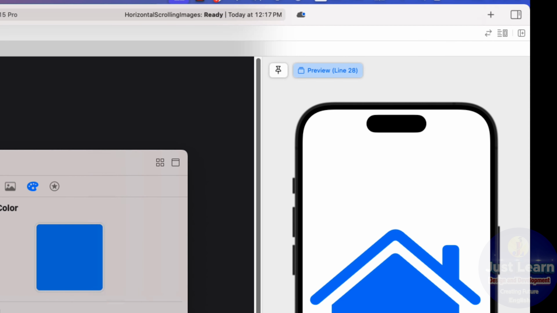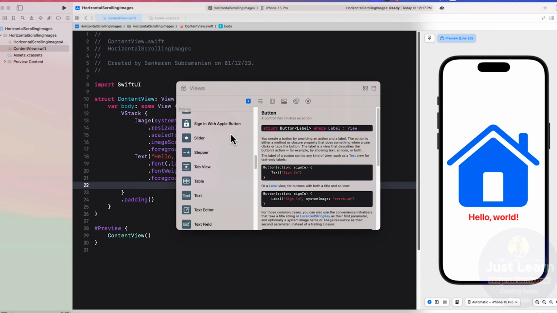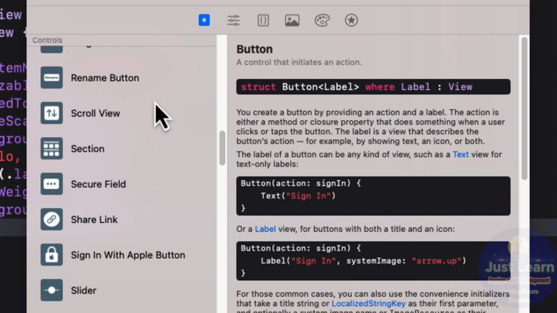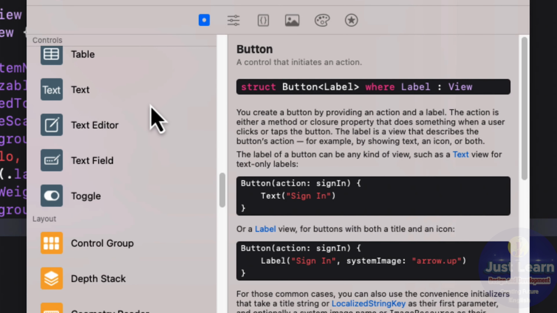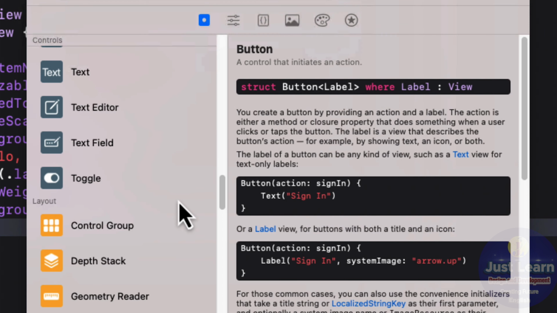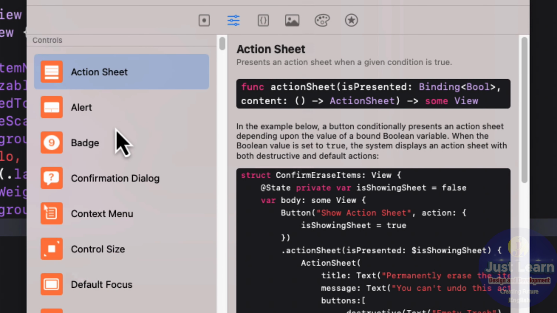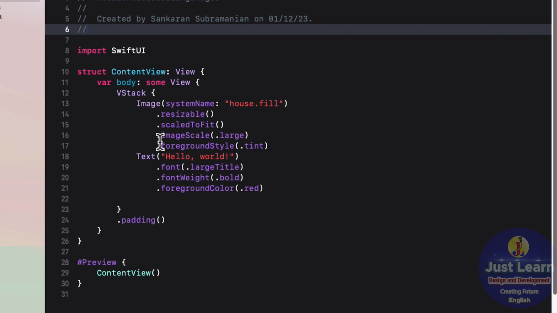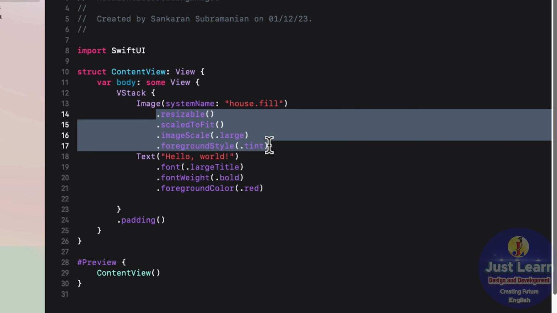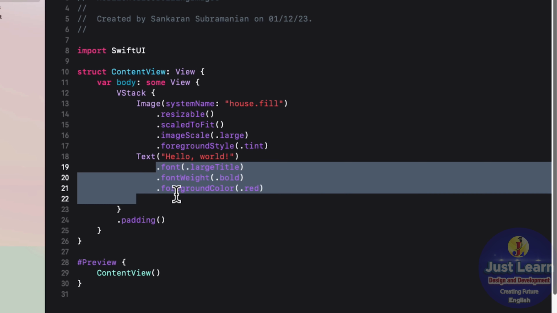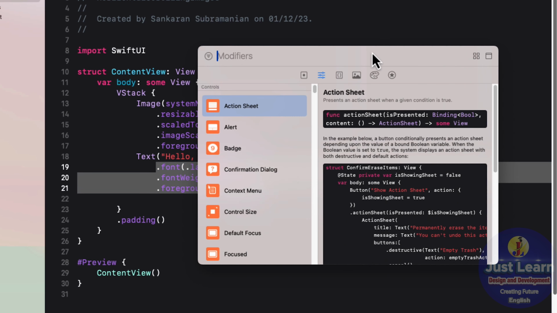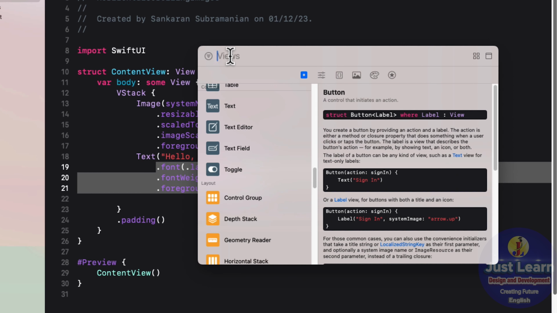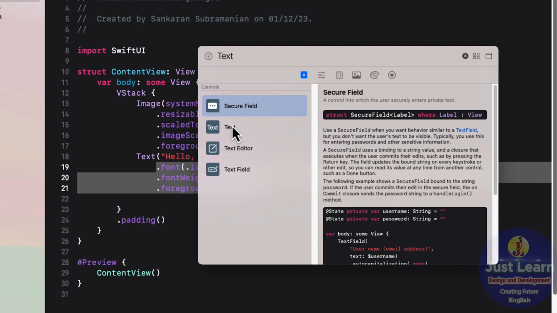You can add image, text from this plus button. You can find all the objects in the library: button, text, image, control group, depth stack. We will learn more about this later. You can find the modifiers also from here. You have to use the proper modifier: one related to image, and a text modifier related to text. Now let me add text. You can search and select Text also, but we are not going to use this.